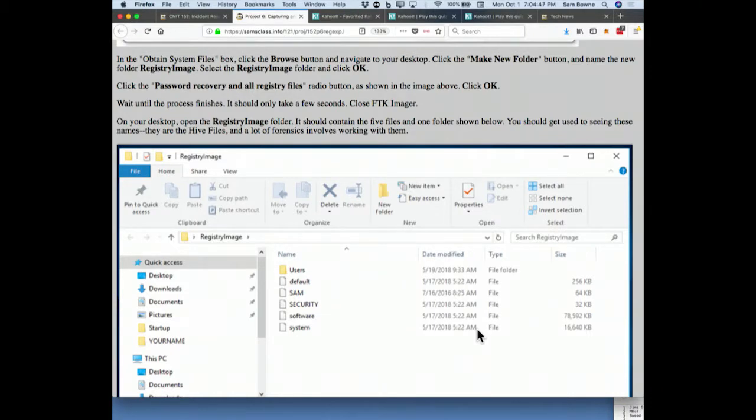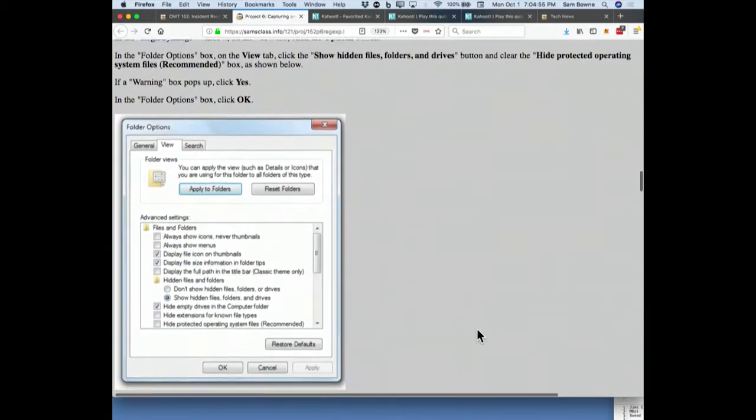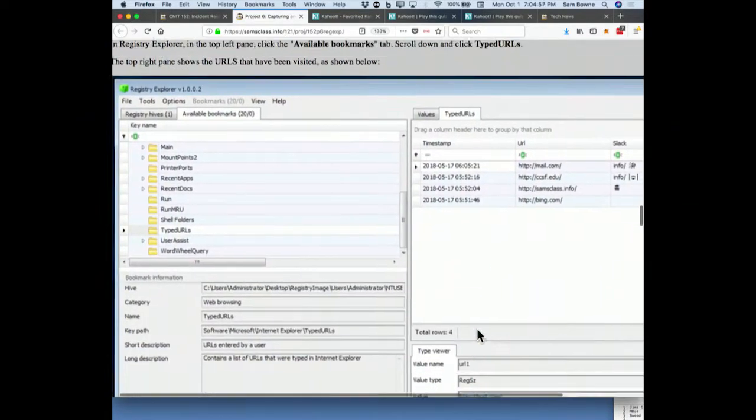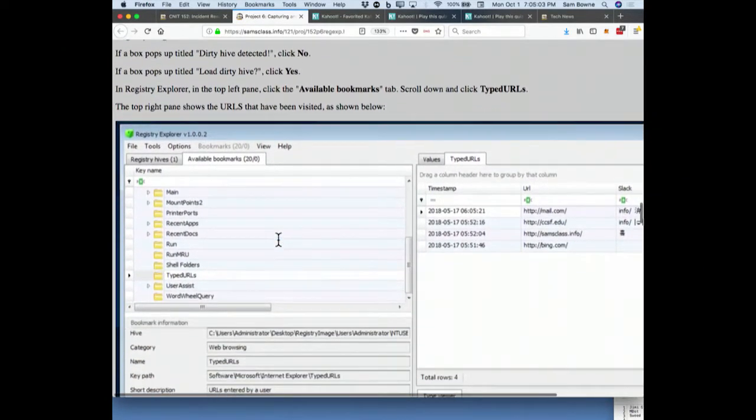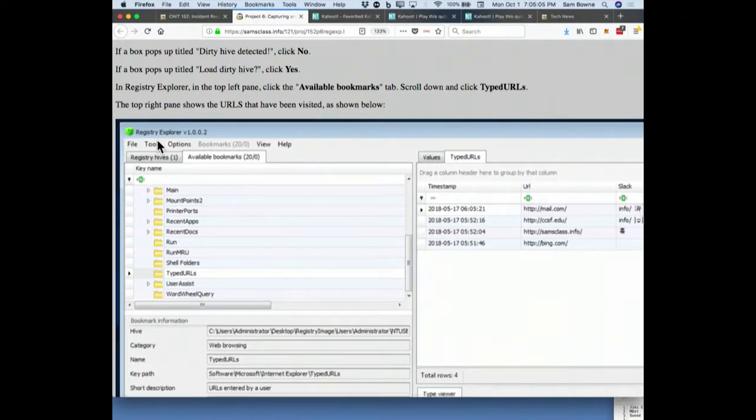Anyway, so each user has their own. Here's the overall system files that you'll see, like SAM and security and system. And then, if you show the hidden files, you can go in and see the ntuser.dat. And the ntuser.dat has the personalized files, and this tool, Registry Explorer, is fantastic.